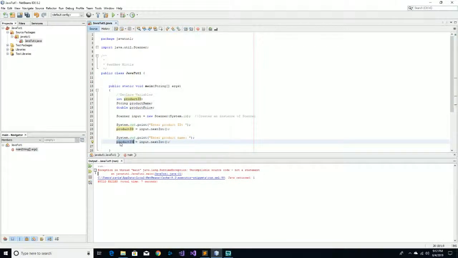So this is going to be changed to product name. And here we don't want an integer for our product name. It's a string, right? So we're just going to say input.next. Okay, so this is saying make product name the value of the next line of input that is taken in. It can be anything at that point.